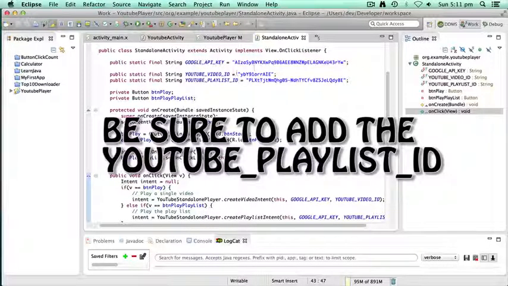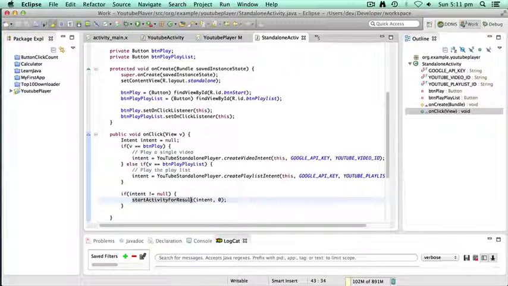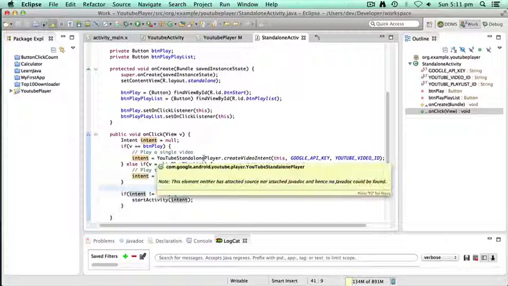And just one other thing I wanted to point out here is start activity for result in standalone. We should probably have made that just start activity without the 0. If we're not going to be calling another method to get the return results, it's best just to use the standard start activity. Alright, I'm going to run this on my Android device and we'll just check that it actually works okay.